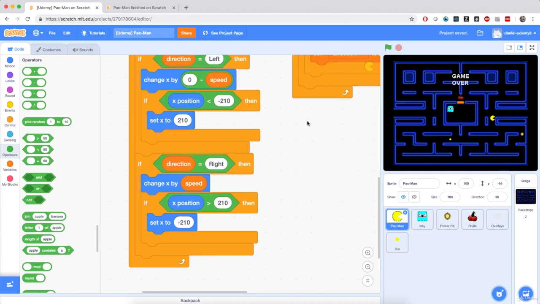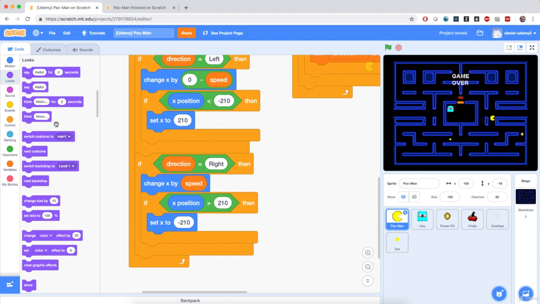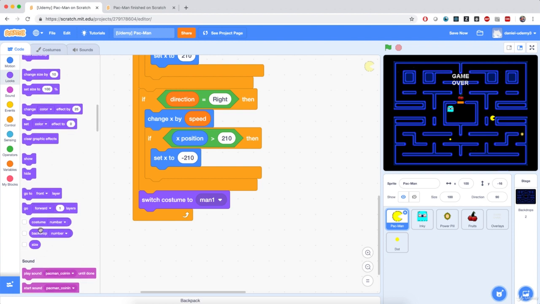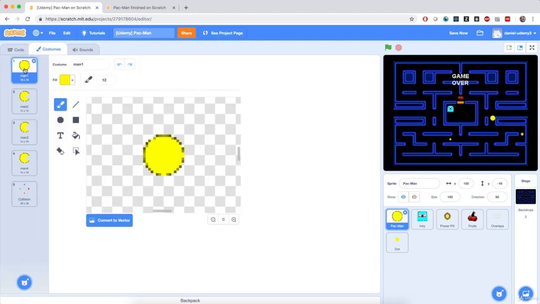So I'm going to implement a small mathematical trick. I'm going to go to looks, and I'm going to switch costume 2, and I'm going to put it right here at the end of the forever loop. Alright, so switch costume 2, and I want to compute the next costume number based on the current costume number. So if the costume number is 1, the next costume number will be 2. Right? From man 1, I go to man 2. If the costume number is 2, the next costume number is 3. If the costume number is 3, the next costume number is 4. But if the costume number is 4, the next costume number is going to be 1.